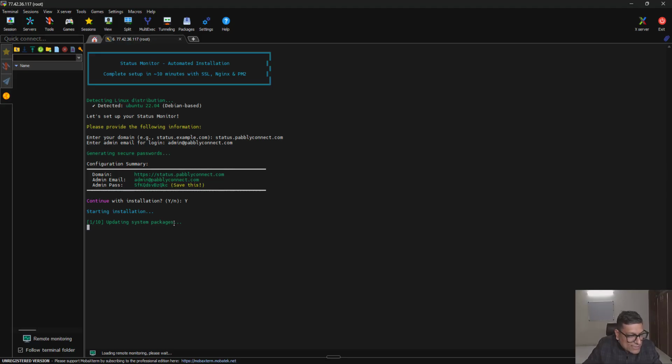It says updating system packages 1 out of 10. So the system packages are now getting installed. Now it is installing Node.js 22.x LTS. Node.js is something in which this application is written, so this is like a primary requirement. Now it is installing the database server, which is PostgreSQL. PostgreSQL is the one which stores all the ping data for the last 90 days. So this is a database requirement.